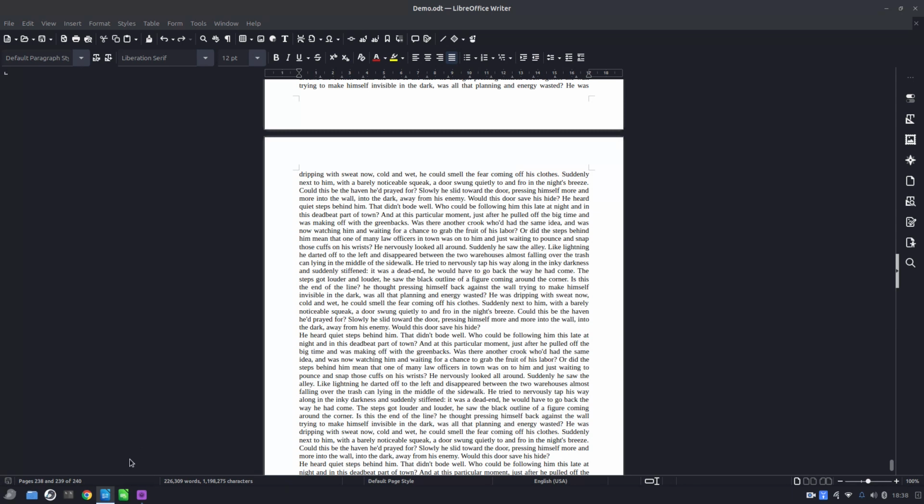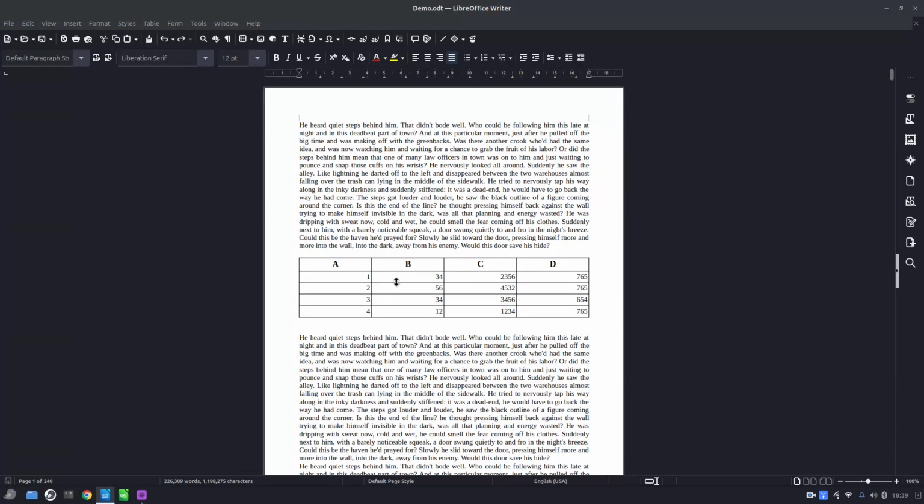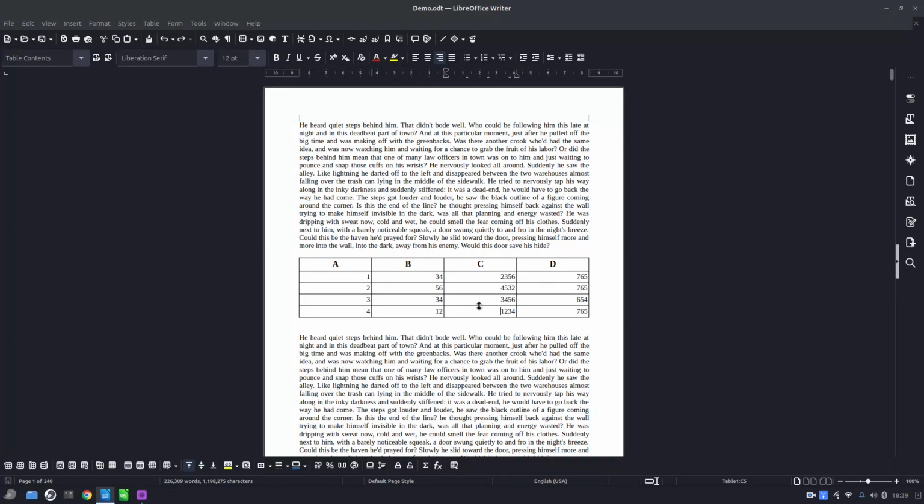In this document I have 240 pages, you can see here on the left. And what I need is some info about this table here. I need some numbers, but I need to use them in the last page. So I could copy the table, move there and so on, but let's see one simple solution.